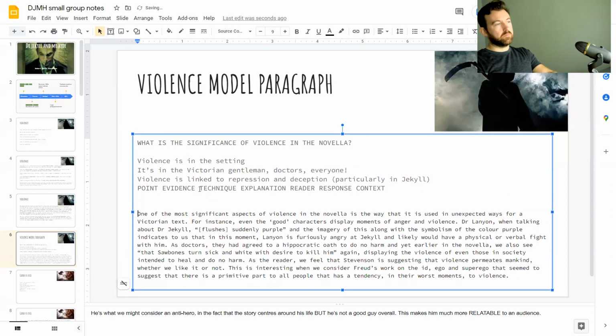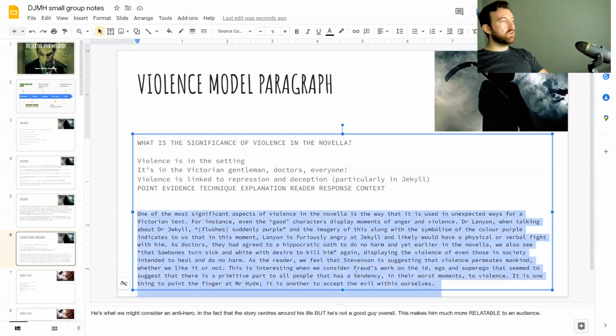I think I'll go a little bit deeper than that as well, just to really finish this up. So it is one thing to point the finger at Mr. Hyde. It is another to accept the evil within ourselves. I've just finished that up. Sorry, I think my camera froze briefly there, so apologies for that. But that is a nice little paragraph on violence.